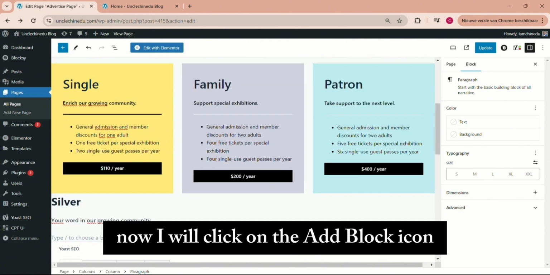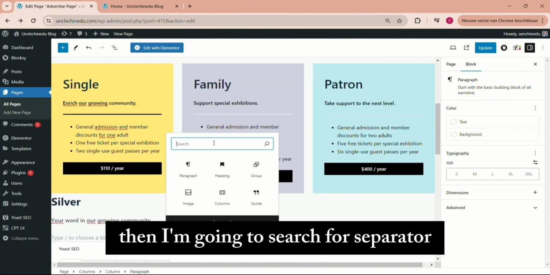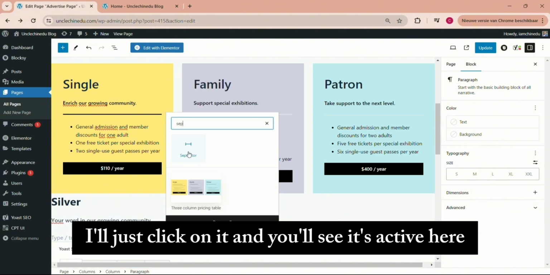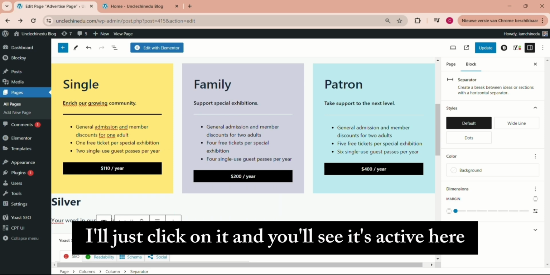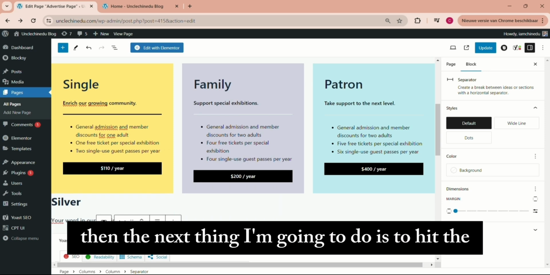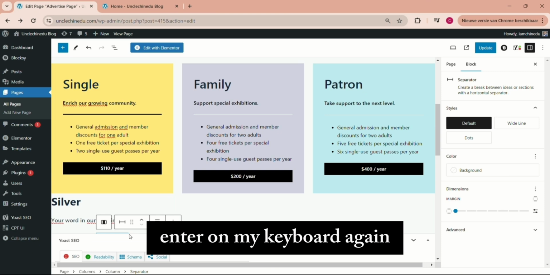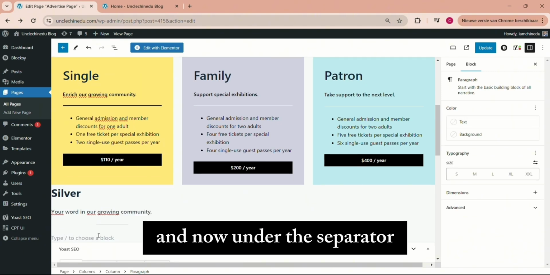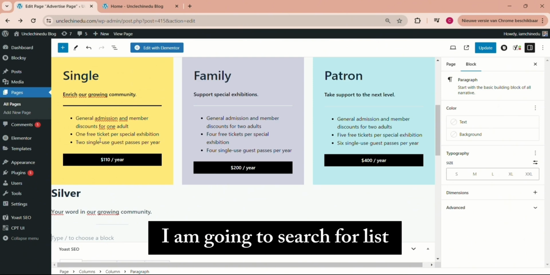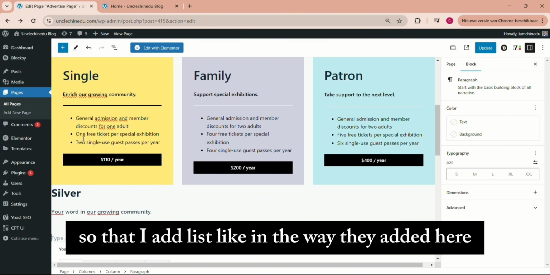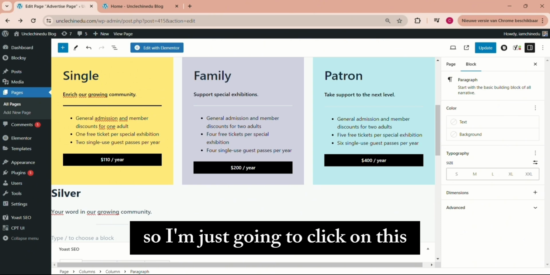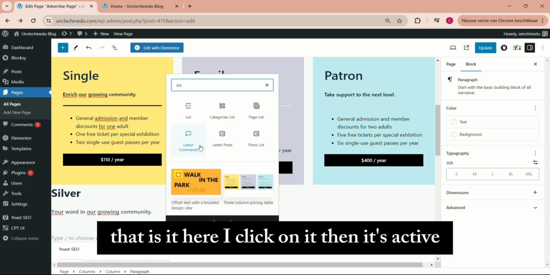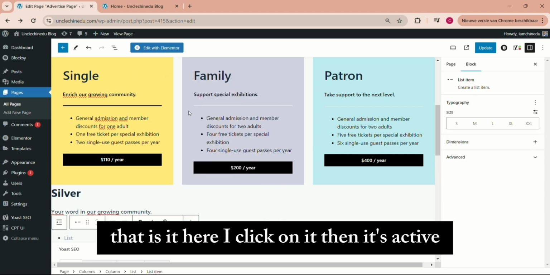Now I will click on the add block icon. Then I'm going to search for separator. That is it here. I'll just click on it and you see it active here. Then the next thing I'm going to do is to hit enter on my keyboard again. Then I come under the separator. And now under the separator, I am going to search for list so that I add list like the way they added here. So I'm just going to click on this add block icon, then search for list. That is it here. I click on it, then it's active.